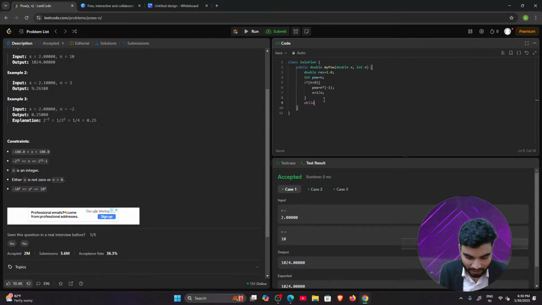Again, we'll keep multiplying the number until the power becomes 0. So we will keep running this loop while the power is greater than 0. Now, if the power was even, what were we doing? We were multiplying the base by itself and we were reducing the power by half. That was the logic we figured out.